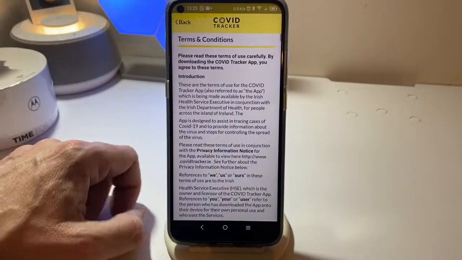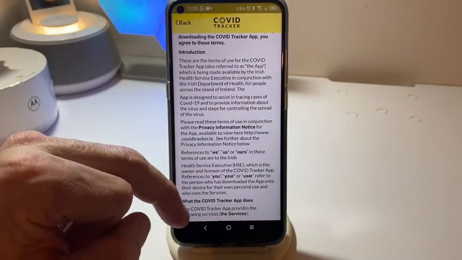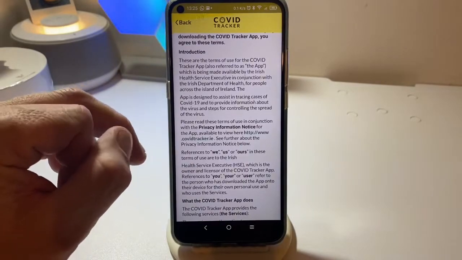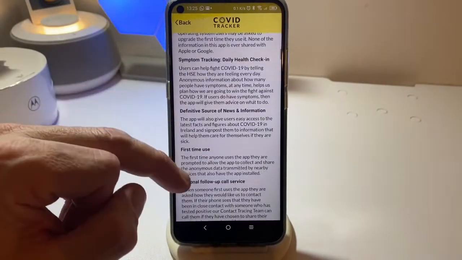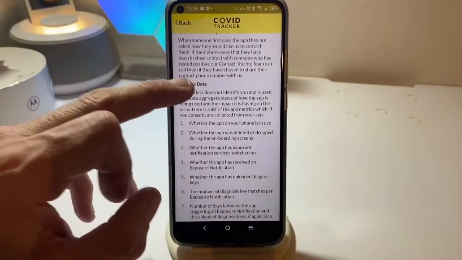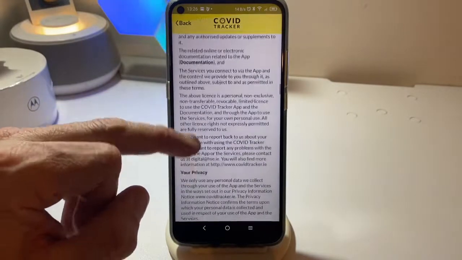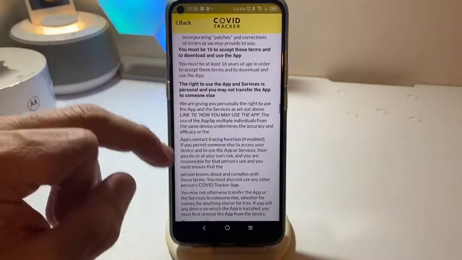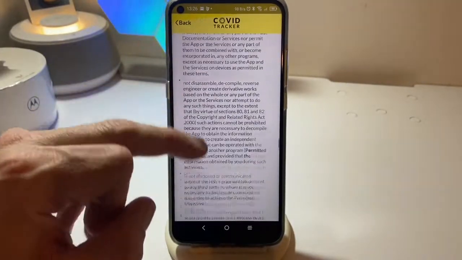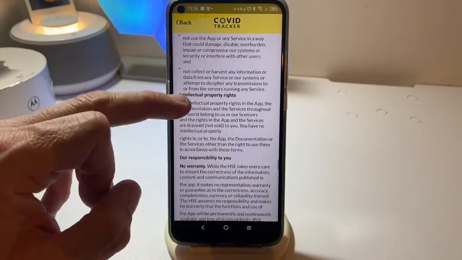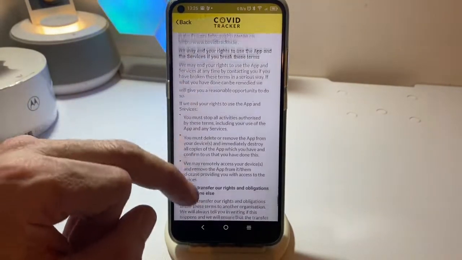So the terms and conditions then are in here. Again, you have the usual spiel with the privacy information notice and references to we, us or ours, and these terms are used to be Irish. And again, you can scroll down here and read it, and that's pretty much what you're going to get there. It's a pretty long read again, but I'll scroll down, so you can pause at any time to read the information. If you want, I've had a good long read, but it's pretty much fine. As I said at the start, it doesn't ask for app permissions.